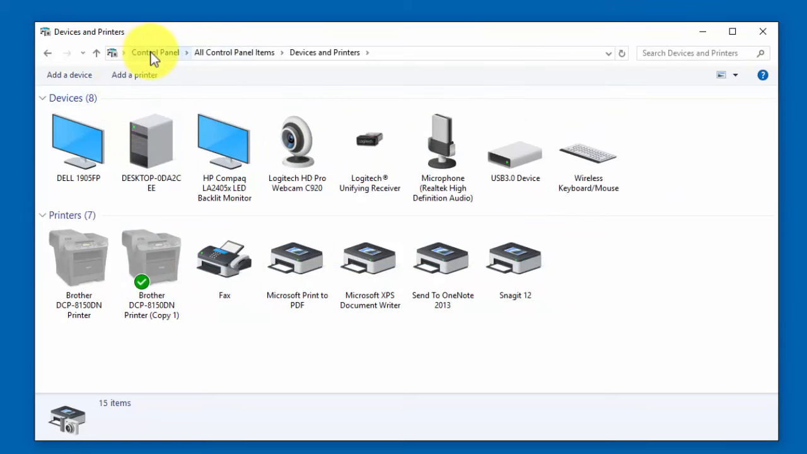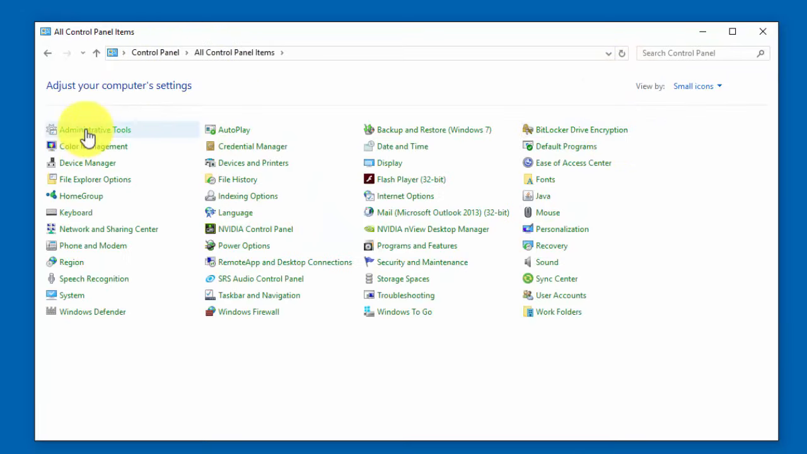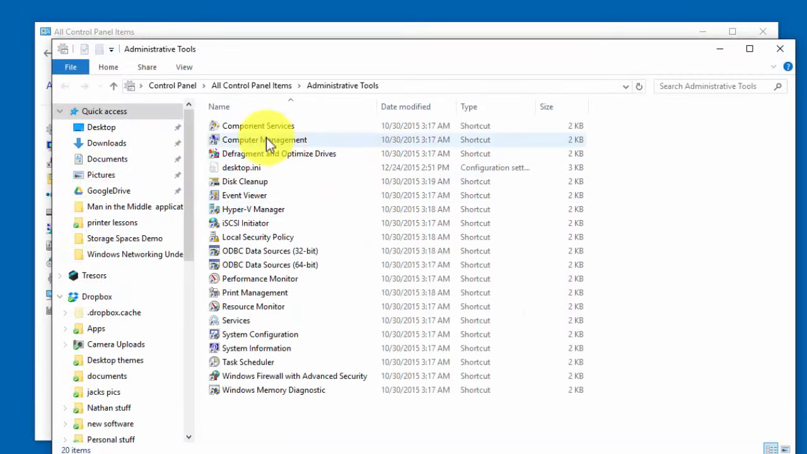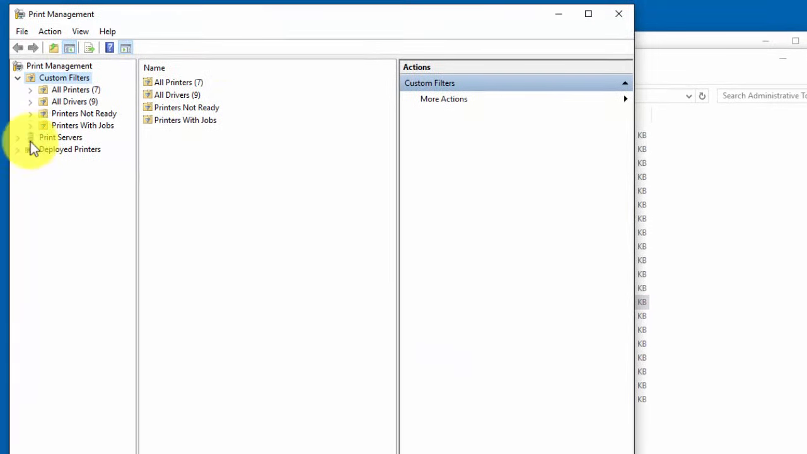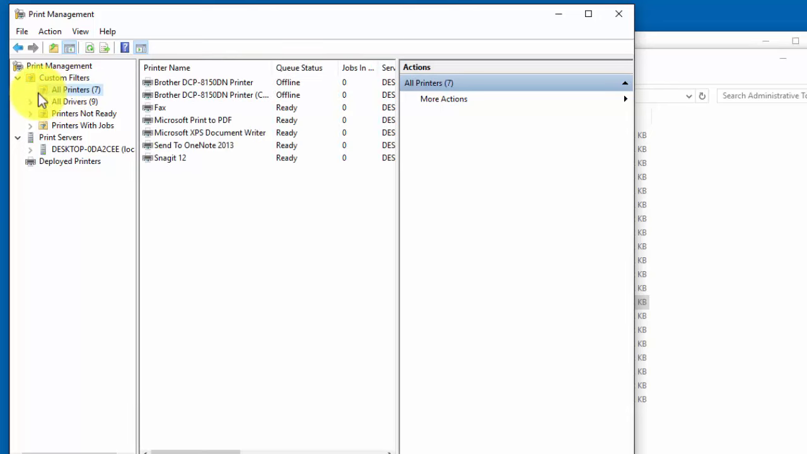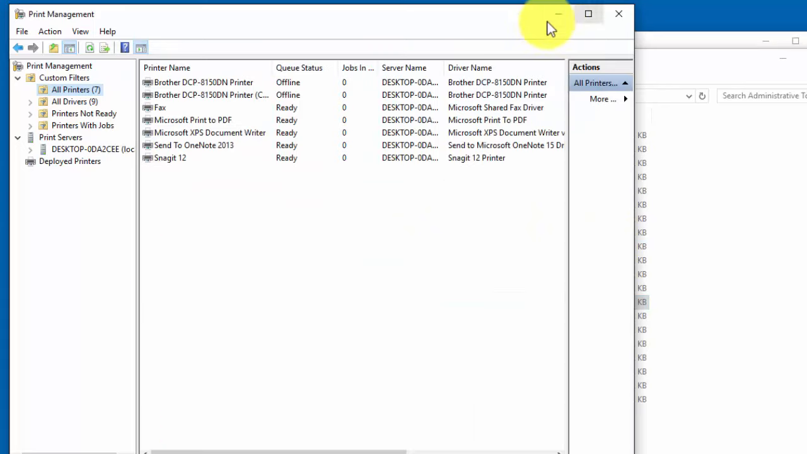So I'm going to go back to Control Panel right up here, go to Small Icons, and go to Administrative Tools. And I encourage you to start using this print interface. This is called Print Management, and this is actually the interface that you see on a server. So you might as well get used to this one. This is going to be more of what you deal with than anything else. And this interface really gives us a lot more under-the-hood view of what's going on with our printer.